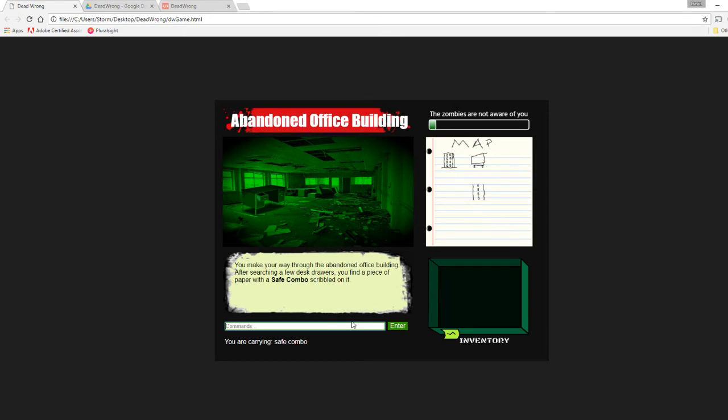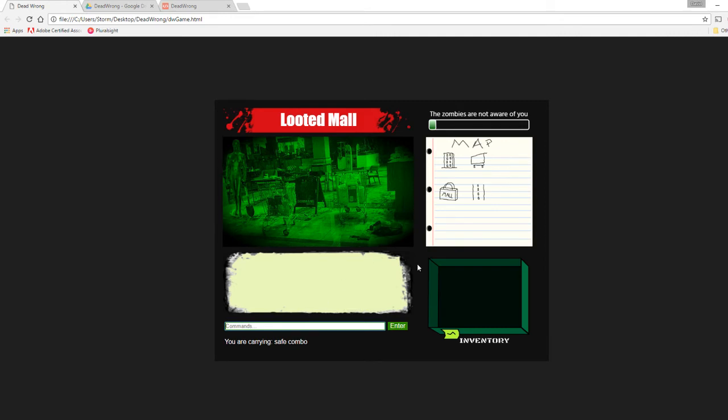Okay, so now I have a safe combo, which attached itself to my inventory box there. And let's inspect the safe combo, see what that says, and it gives me the combination to the safe. Now I just need to find a safe to use that on. Let's go south. Okay, I'm at the looted mall. Help. Maybe if you search the mall, you might find something useful. Okay, well, let's search. Okay, so I got a shovel. So now I can use my shovel to do something else.